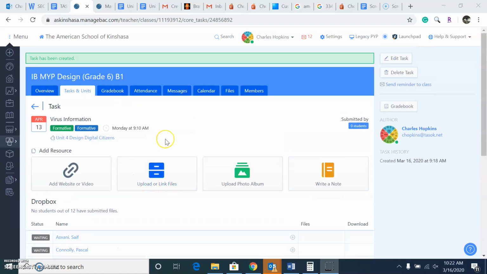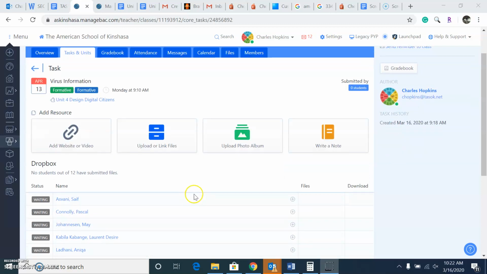All right, TaskTalk teachers. So this is how you add stuff into tasks. If you want to have students submit something based on a video or reading a website and maybe have them make a Word document to put information for you, you can add the website or video here. If you have a specific file that you want them to use, you could have that here. You could also write notes and upload photo albums if you want to go ahead and add photos, etc.